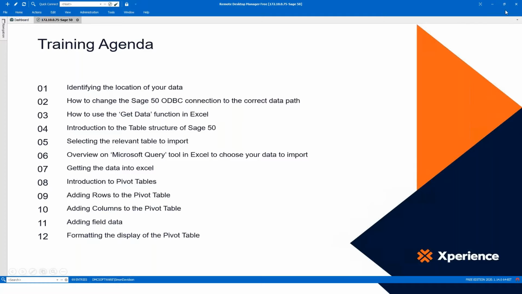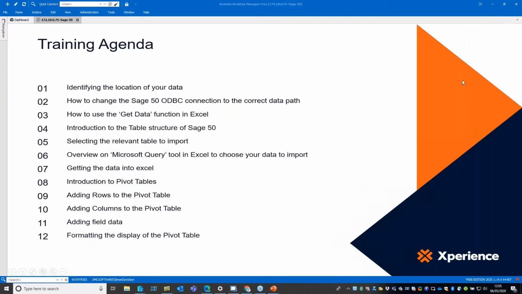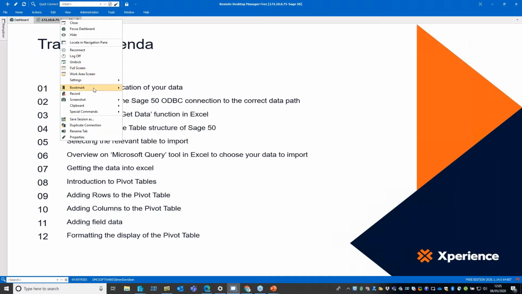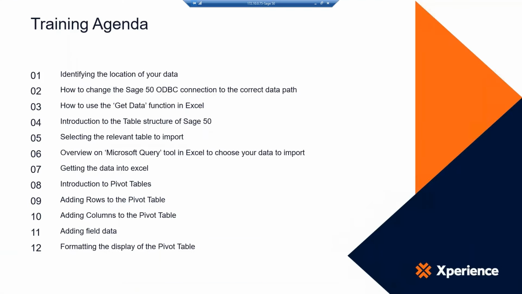I've got a demo system organized here. This actually contains Sage 50. I'm just going to make this full screen so we can see a little bit more of what's going on.